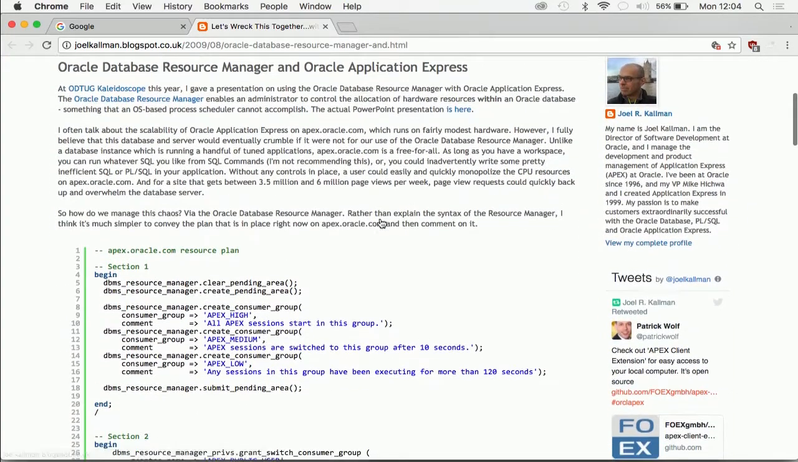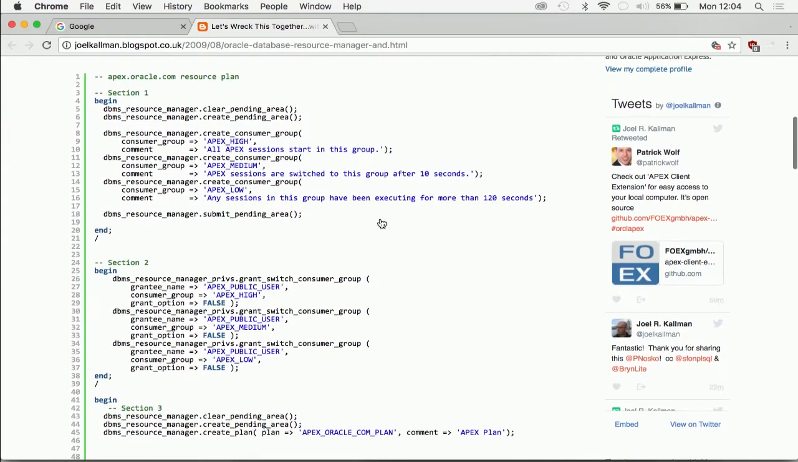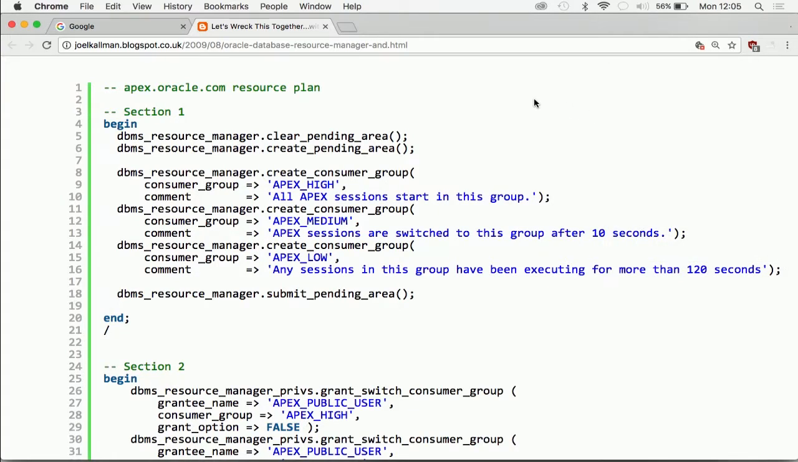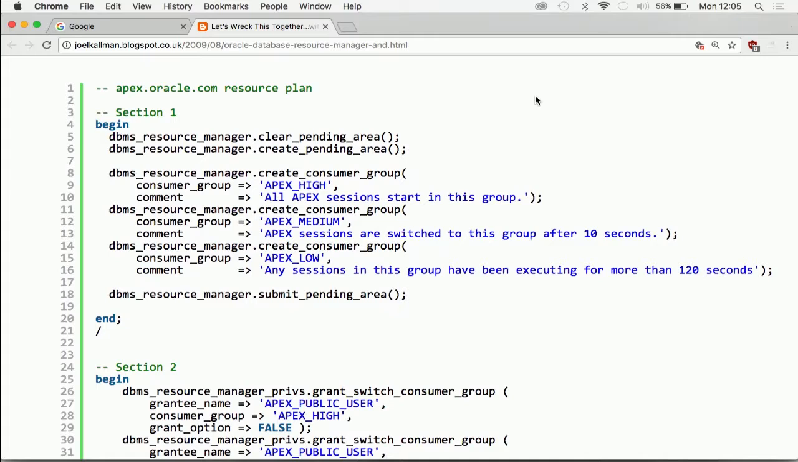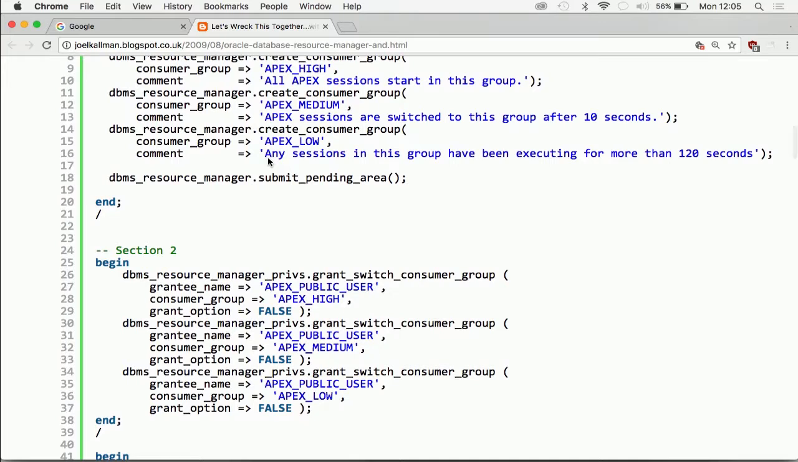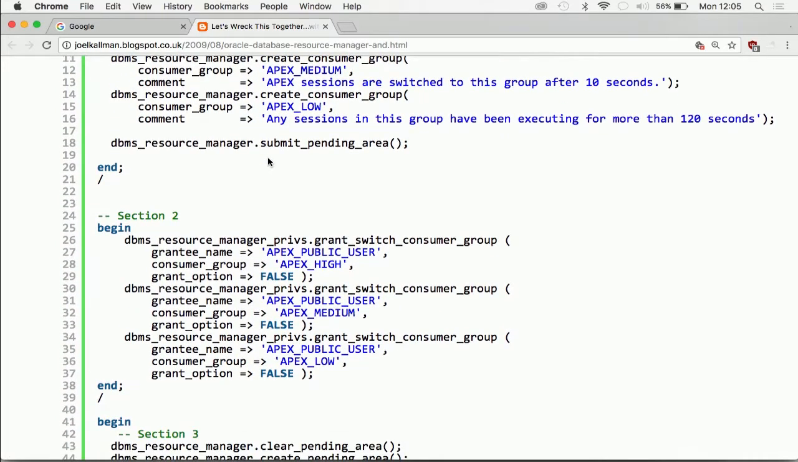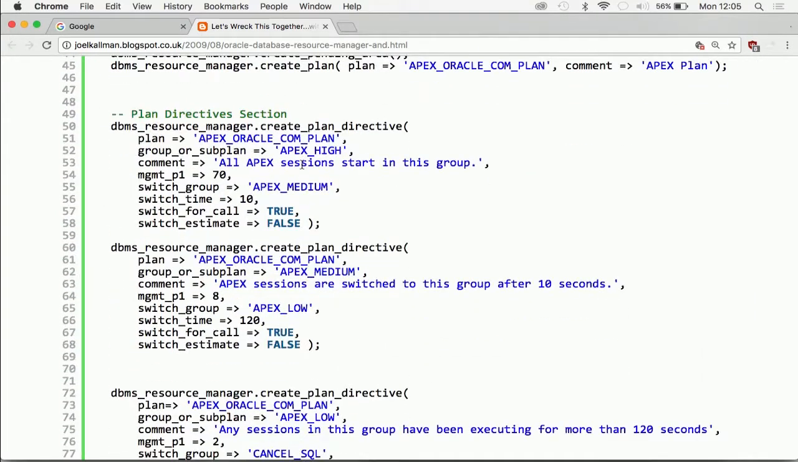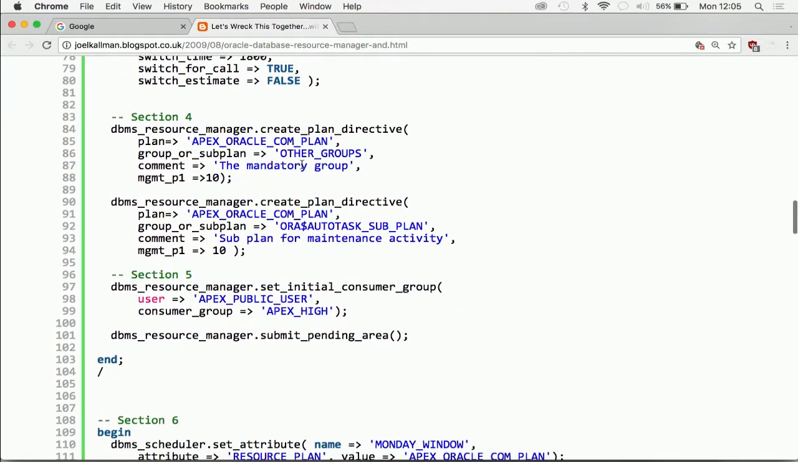So basically what we do, it's probably a little small, let me zoom in. Okay, everybody read that okay? You use a package in the database called DBMS Resource Manager, and basically what Joel does in his blog post is create three different groups, consumer groups. And there's a bunch of code to configure that.